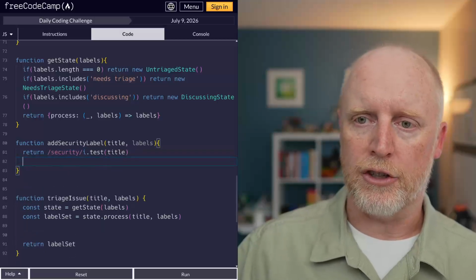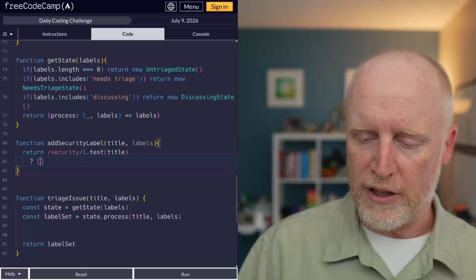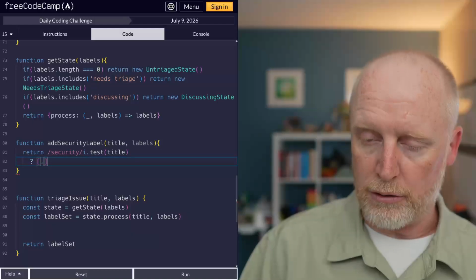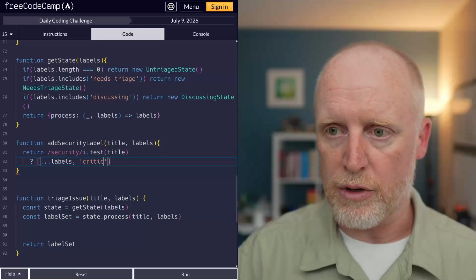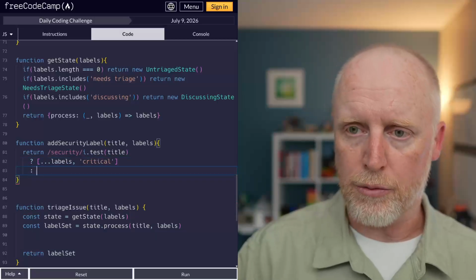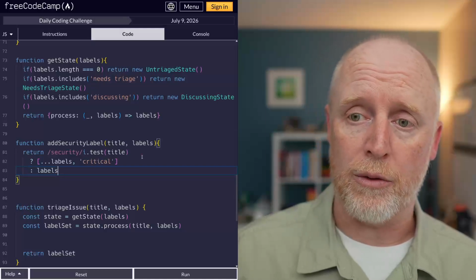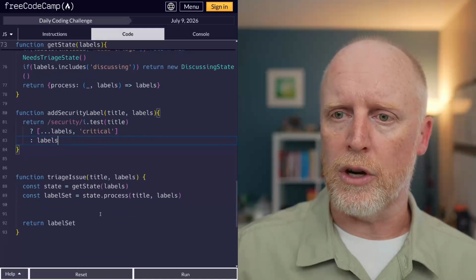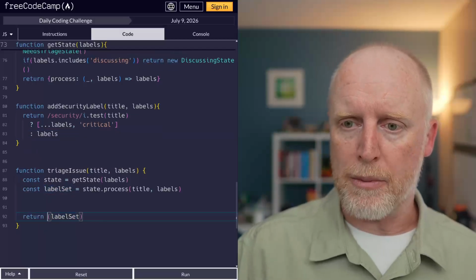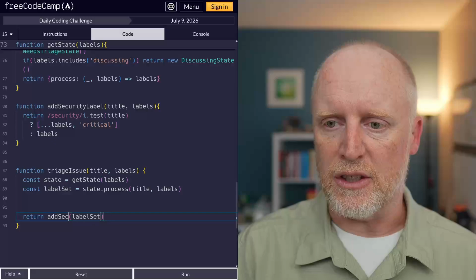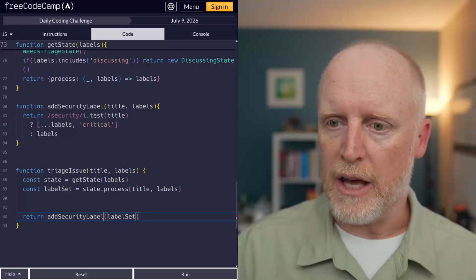I did actually take too much, silly me, but we add in that critical, which means that we take our labels, just like this, and add in critical. Otherwise, we just return labels unchanged, right? We aren't doing anything with that. Sending it out the door, doing all the stuff, which means that now we can do that label set. We're going to wrap it up and go add security label, and it should work.